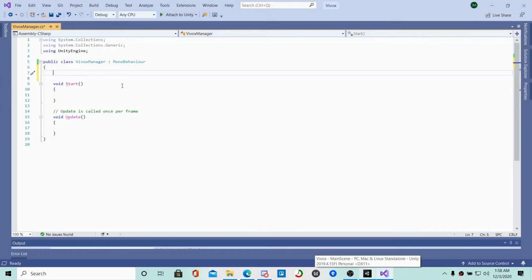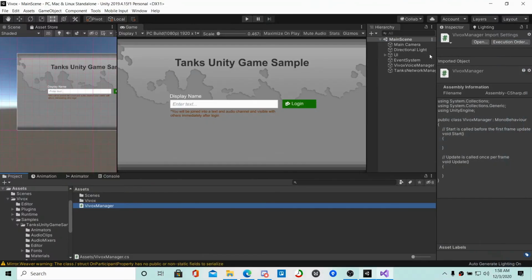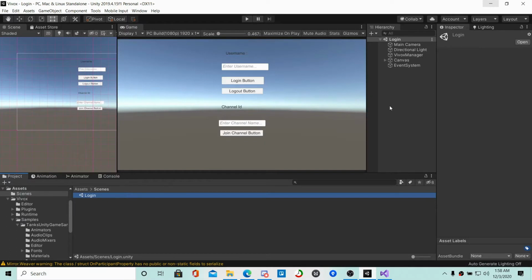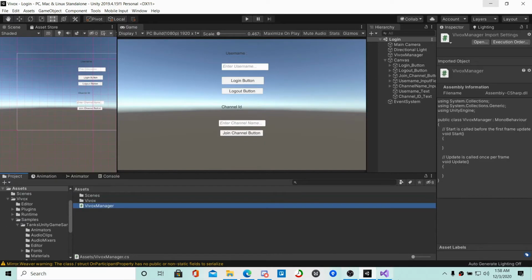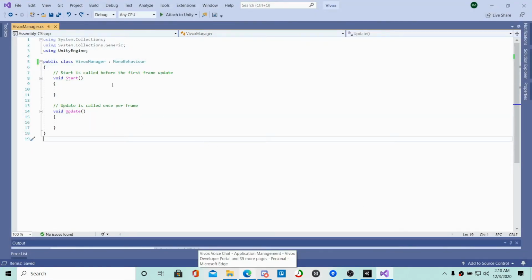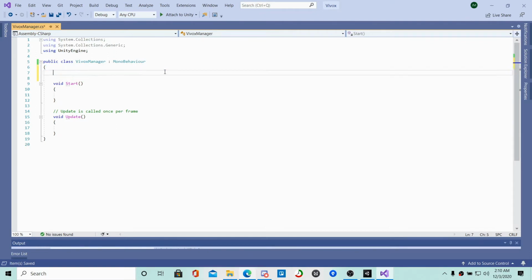Okay, so open up the Vivox manager script. I'm going to go back to the login scene. Alright, so here we are, we're back. Okay, so Vivox manager script. Alright, so this is going to be all the code. We don't even need the start function. You can keep it if you want, but I'm going to use the awake method.